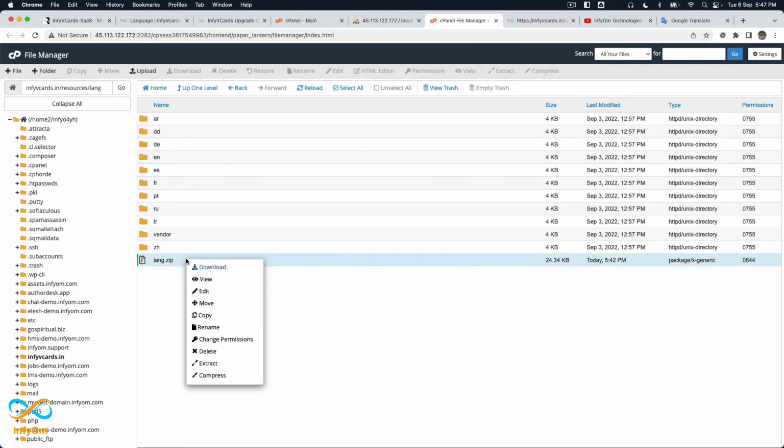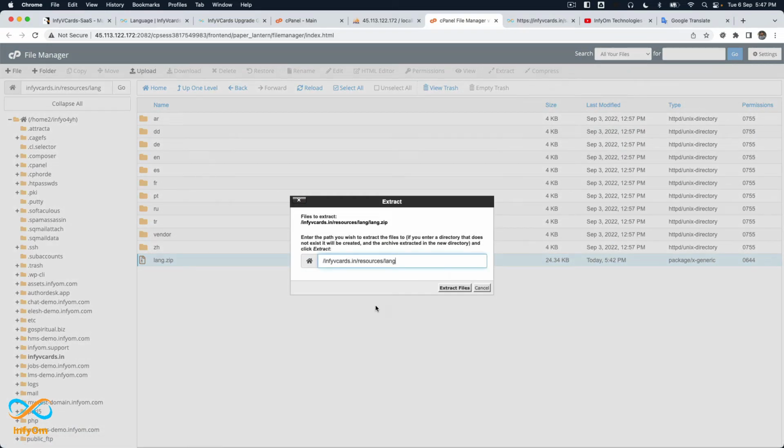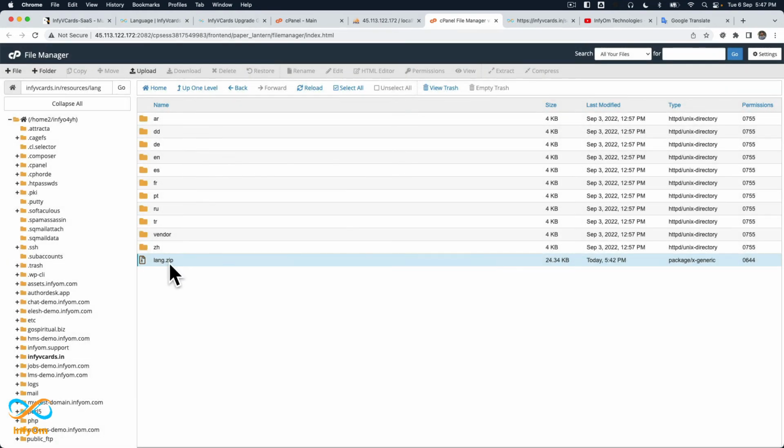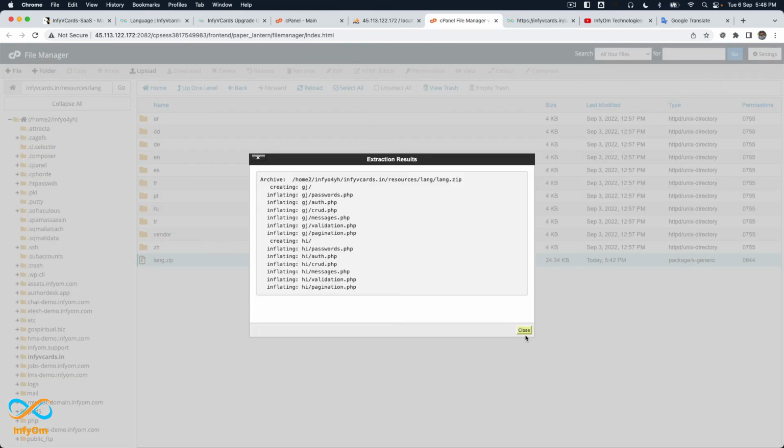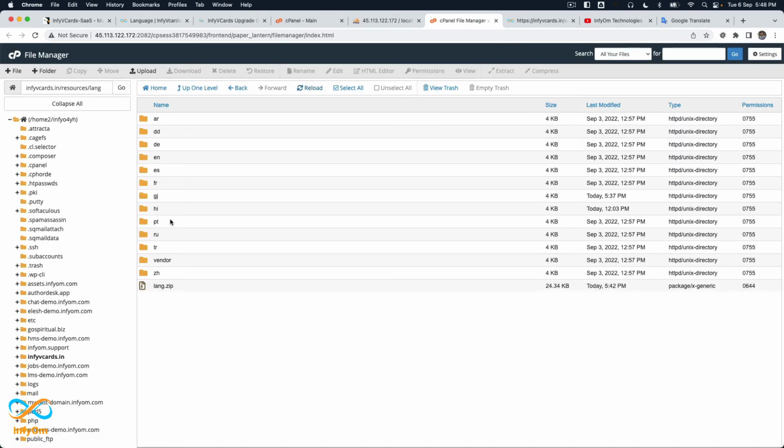Since we have only two folders in that, I can easily extract. Keep in mind, if you have more folders in that, you might end up messing up other folders that are already provided in the new release. So just be sure you only zip the new folders which are not present over here. For example, we have Gujarati and Hindi languages in this zip which are not present over here. So when I extract, it will be created. Okay, extract, reload. Yeah, I can see Gujarati and Hindi.